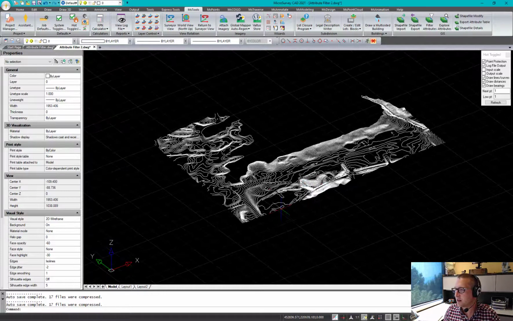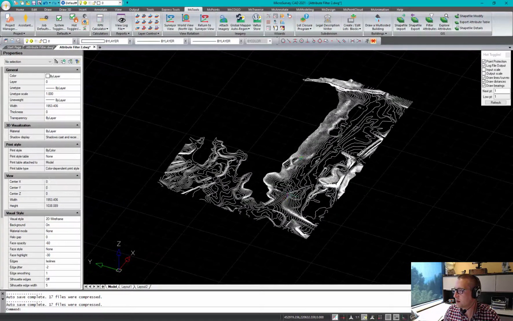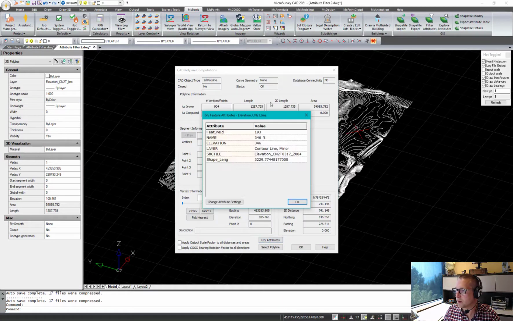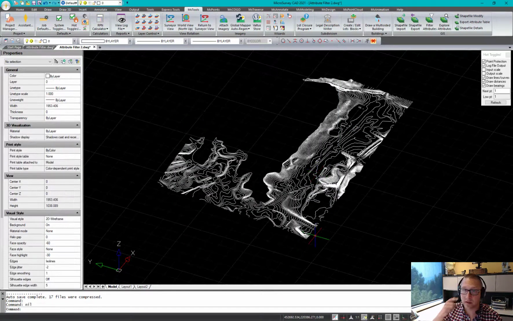But if you take a look at it now, we have removed all of those contour lines. I can click on them, review the attributes on those. I can turn those into contour lines and create surfaces out of those, etc., etc. I think that's about it.